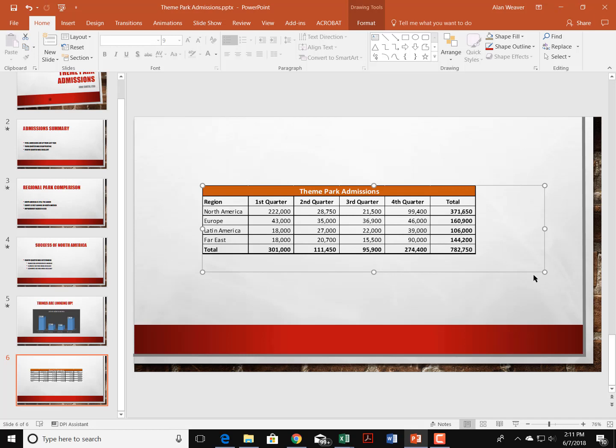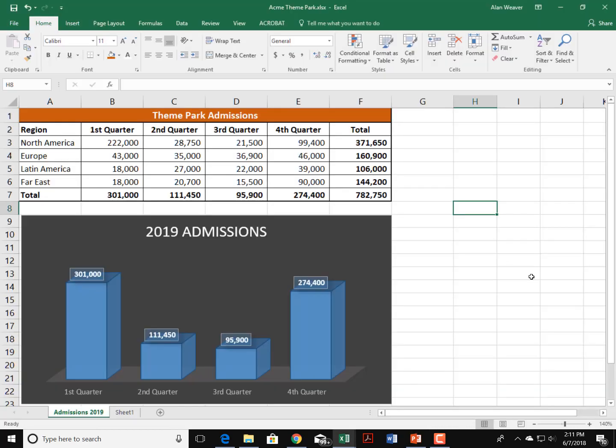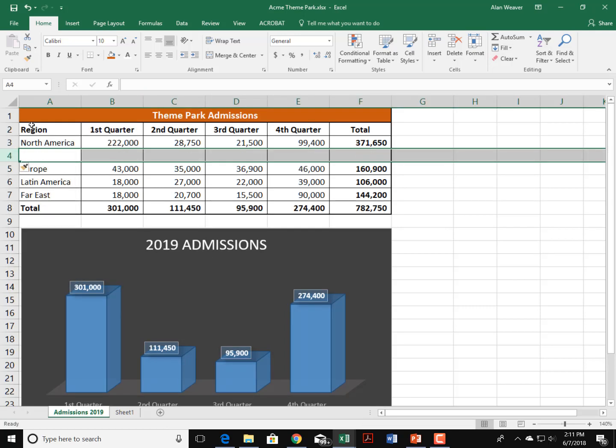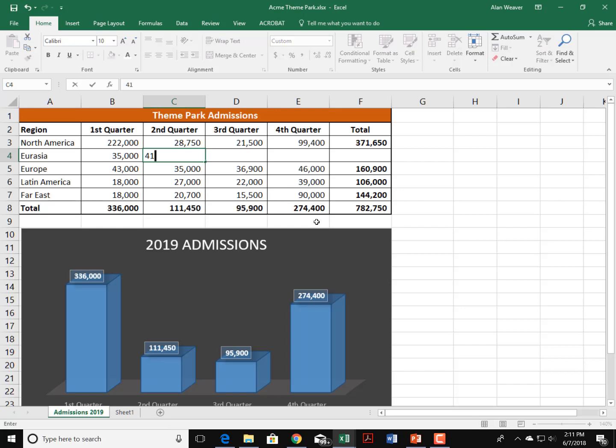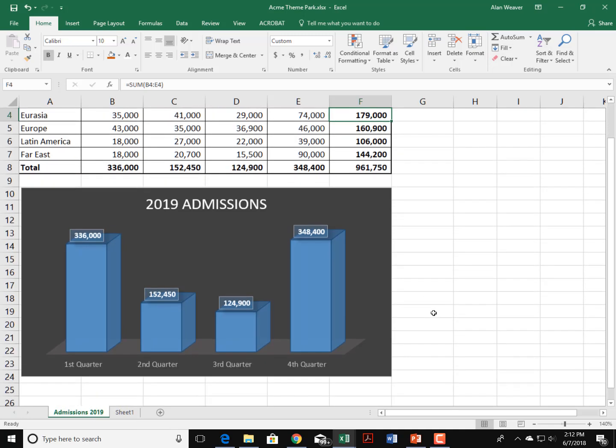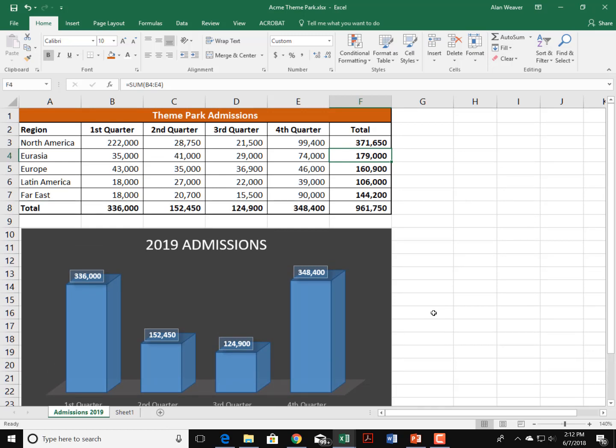One thing, if you were to add a row to this here, for example, it might not always work. Sometimes it does. But if I were to add a new row in here, but this will show you a couple of other things, and let's just say I'm going to add Eurasia. I'll just make up some numbers. I copy that formula down, and then it's showing it. It's not showing this in the chart here either. You have to change the chart.